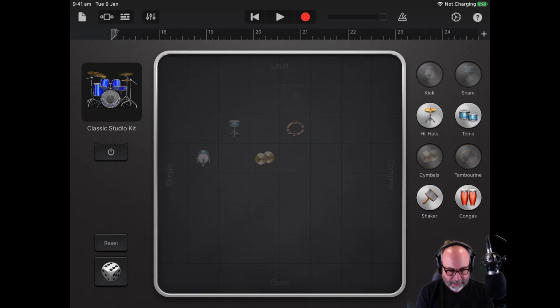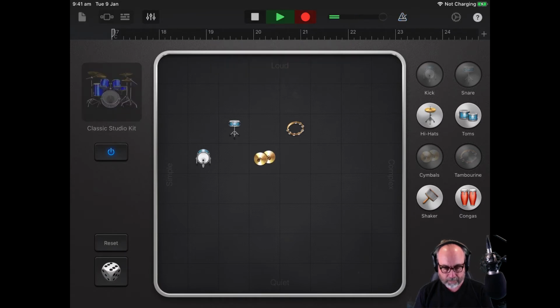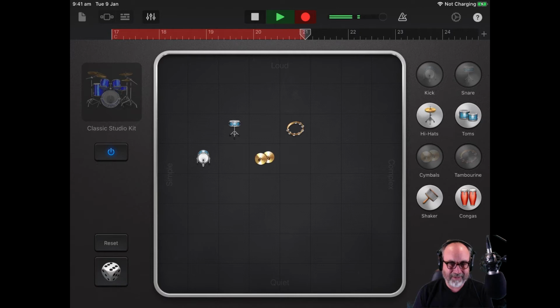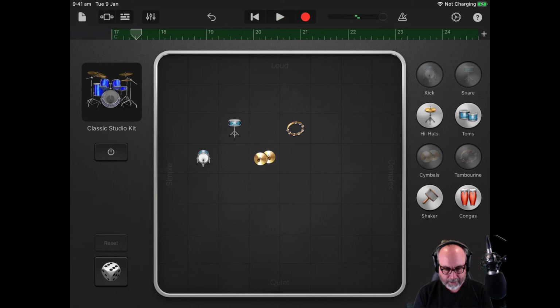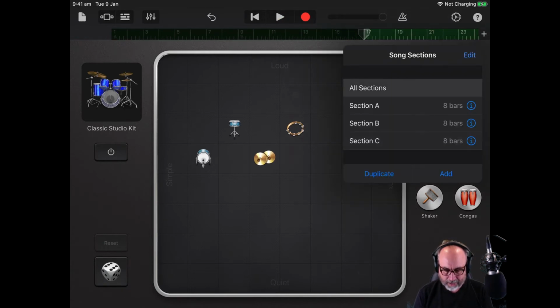So with that playing, I can hit record. You can hear just before it started recording the end of the bass and guitar from the previous section playing. That's recording now. Wonderful.